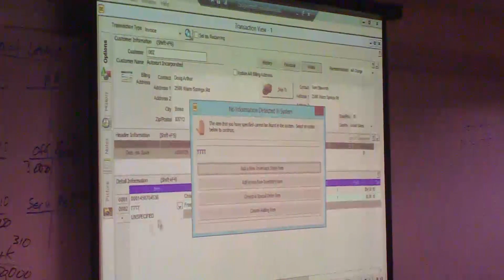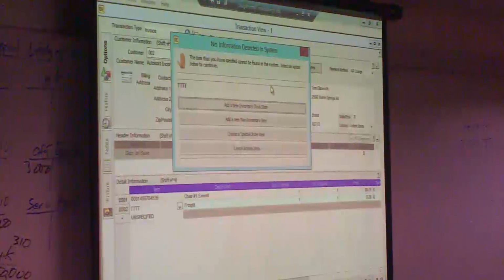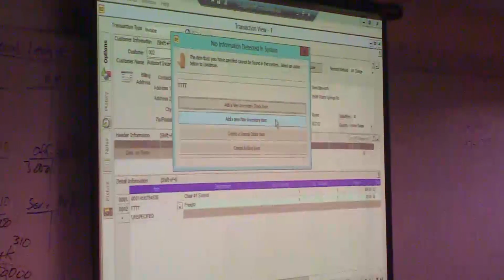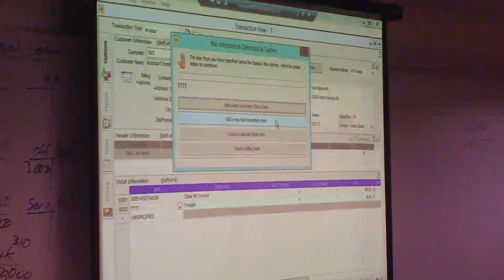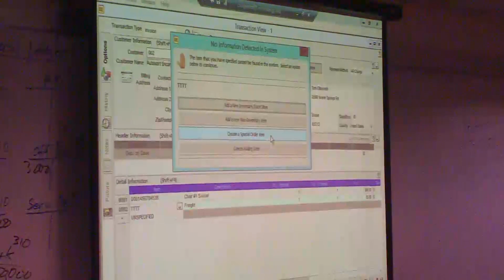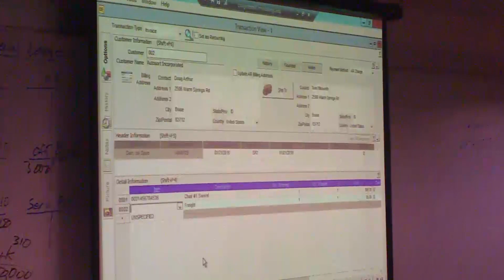If I do something special, type something in there that it doesn't recognize, then it's going to say, hey, is this a new inventory item? Because I didn't find an inventory item for this. Or is this a non-inventory item? Non-inventory items are like labor cost. So you sell a big refrigerator, and there's also a delivery and setup charge, right? Okay. Did you want to create a special order? Or do you want to cancel adding the item? So I want to cancel adding the item, actually.